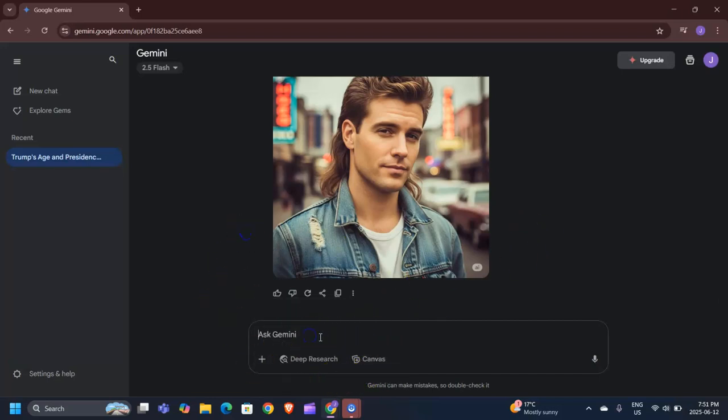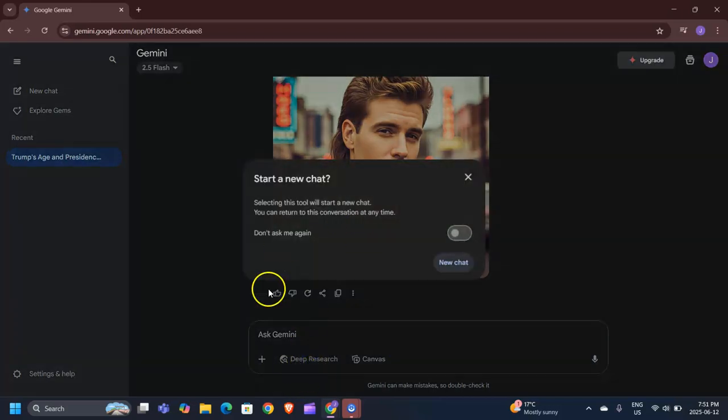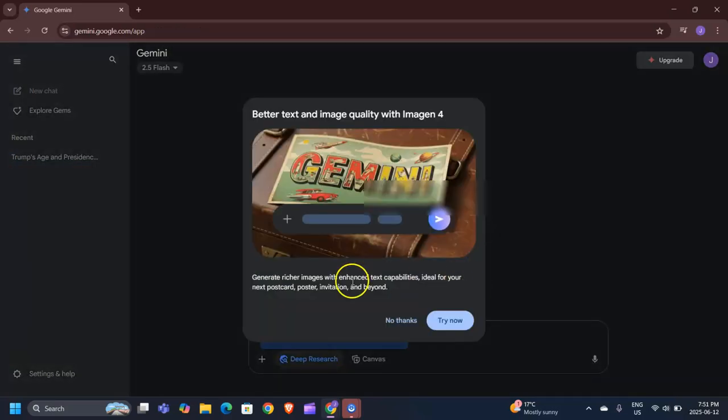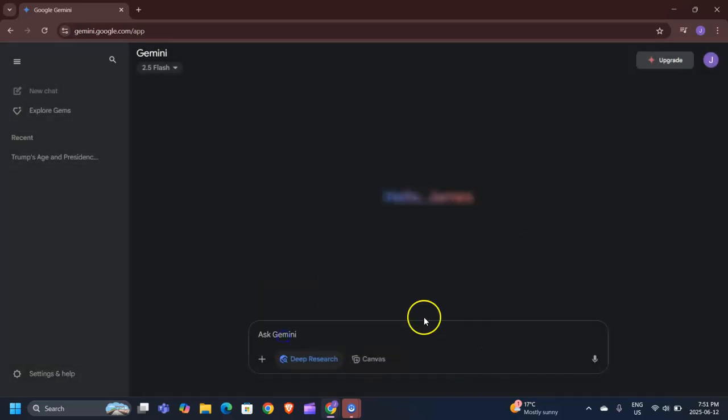Now, in the case that you wanted to ask it a question and you wanted to have a more thorough research, you can click Deep Research here. It would start a new chat. Selecting this tool will start a new chat. You can return to this conversation at any time. Okay. Don't ask me again. New chat. And then now, see, it's claiming that they have better text and image quality. Let's see. That's if you upgrade.